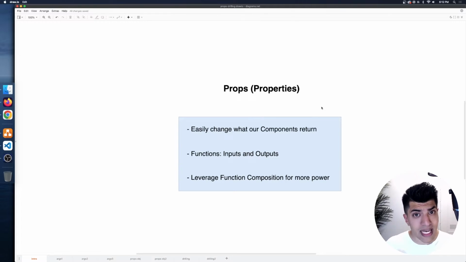So as you know, JavaScript has objects, and objects have properties and then values, right? So keep that in mind at the back of your mind every time you think of this idea of props, which is just short for properties, which is short for that idea of objects being passed to different things. So what props allow us to do in React specifically is they allow us to change what our components return. And the main central premise behind this is functions.